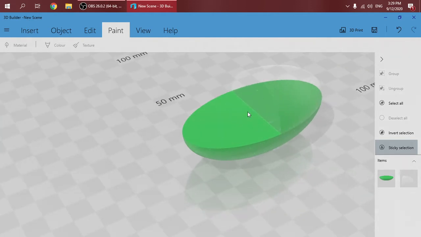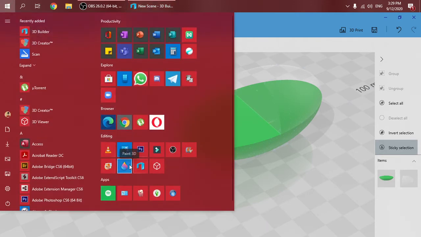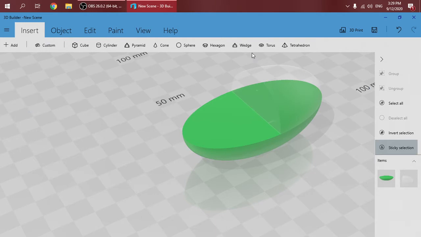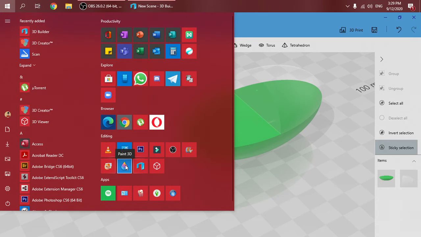To make another part, for example you want to make the chromosome of the bacteria, for this one we need to use Paint 3D. Because if you click on object or insert, there's no such thing as a DNA shape. You can use tetrahedron, torus, wedge, hexagon, sphere, cone, pyramid, cylinder, cube, but none is the DNA shape of the bacteria. So for that one, we need to use Paint 3D.